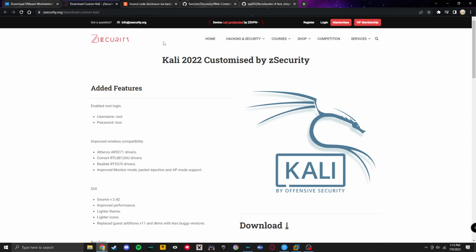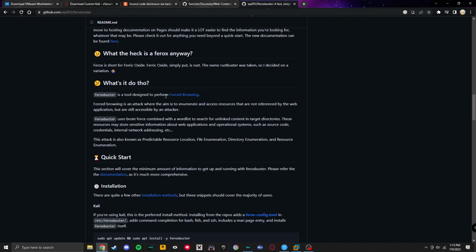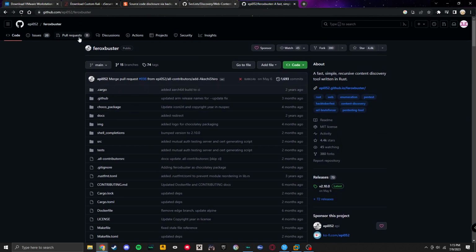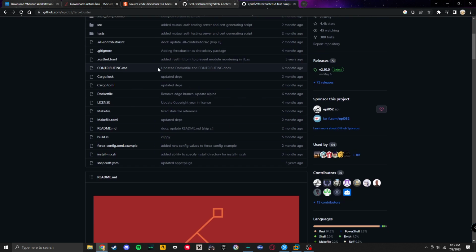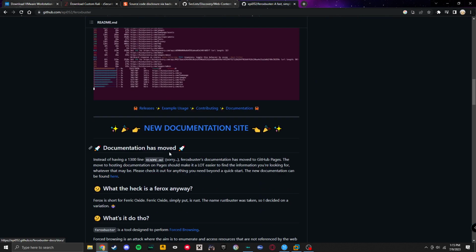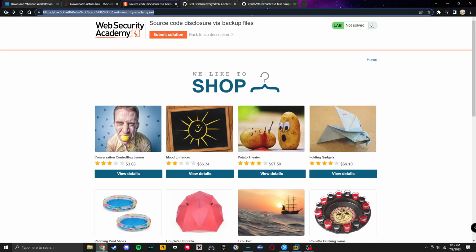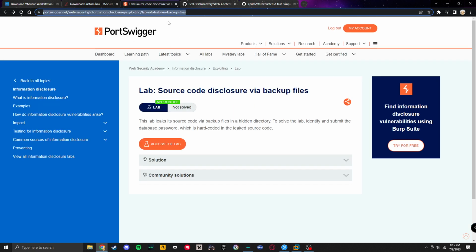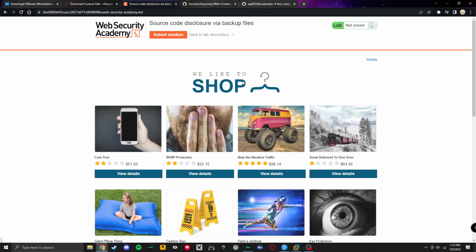So first you want to head over to the Feroxbuster GitHub page, which is right here. And then you want to scroll down to the bottom. And then this is another cool website that you can use, portswigger.org. It gives you unsecured websites that you can penetrate on your own without any access for free. And then you can use these tools that you used to better secure your websites.